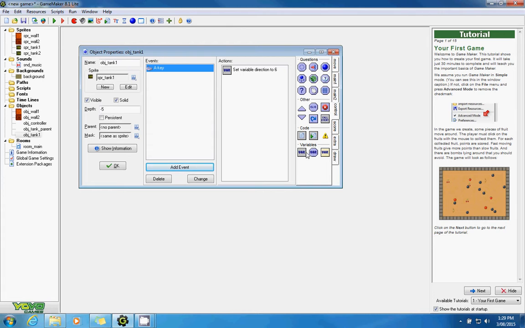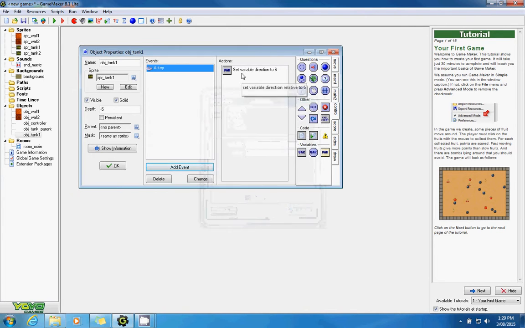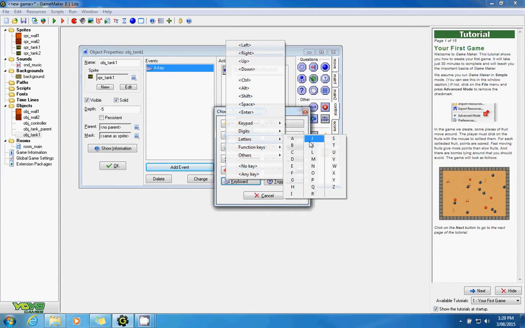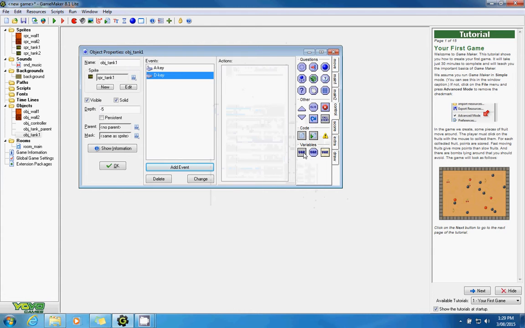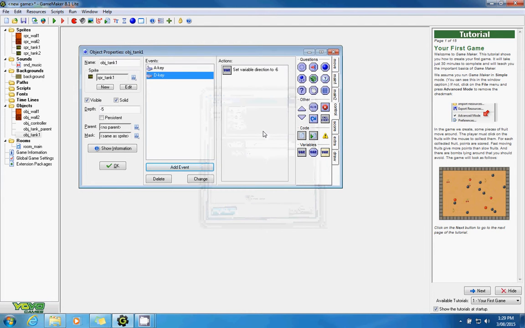Let's add the D, so variable. Oh, sorry. Let's add another event. Keyboard letter D, and change the variable. We're going to say it's going to be direction and -6 relative. This means it'll go clockwise.